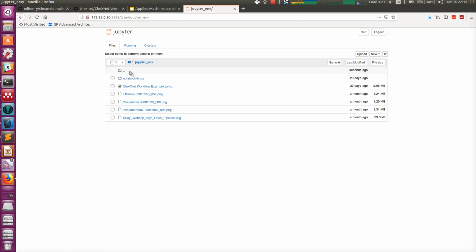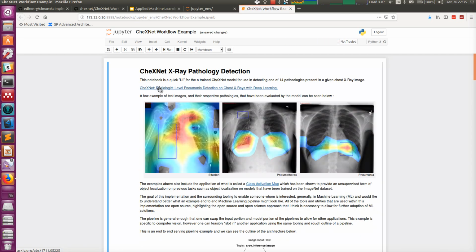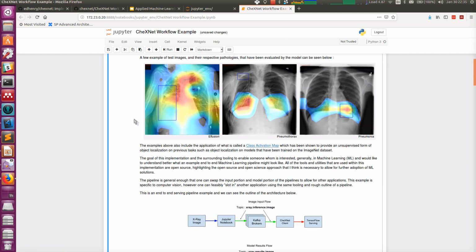We can drill down into the Jupyter environment that's listed here, and we can see there's a directory listed within this Jupyter notebook, and we can see the CheXNet workflow example notebook that's here. If we click on that, it'll open that notebook that I showed you previously. And from here, we can interact with this environment.